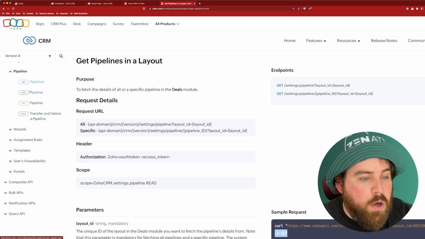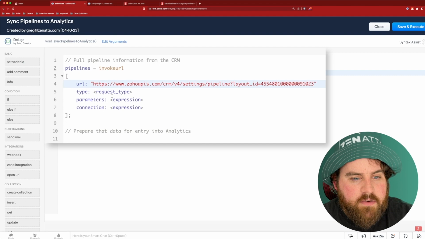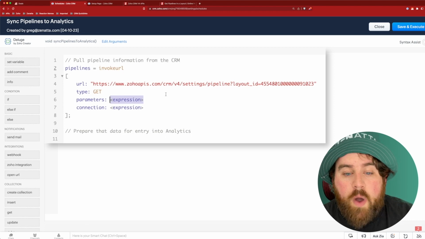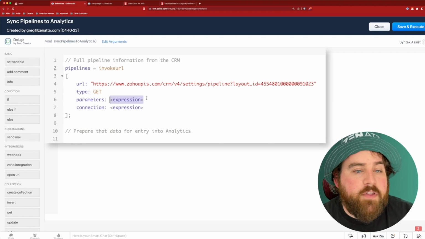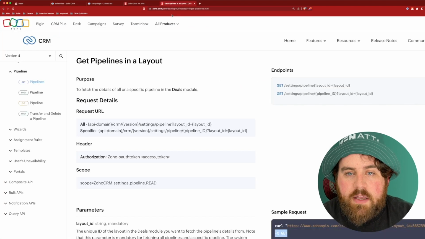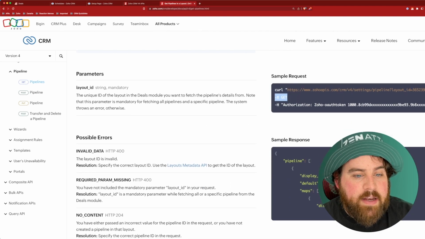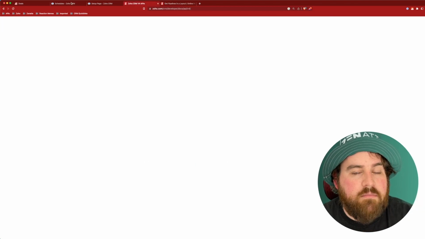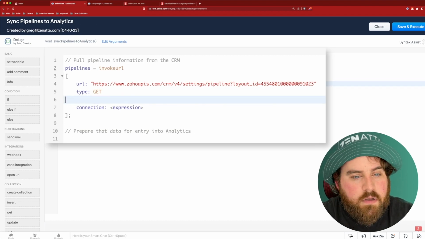The other types are post, put, and delete. But we know this one is going to be a get, so we will enter that. Then we have parameters. If there were additional requirements that this API endpoint needed, we could put those in here, usually either as a string or as a JSON map. However, the only parameter that we need in this particular call is just the layout ID. And we've already included that in the URL, so we don't need to include it in the body as a parameter. So I can actually just remove that.